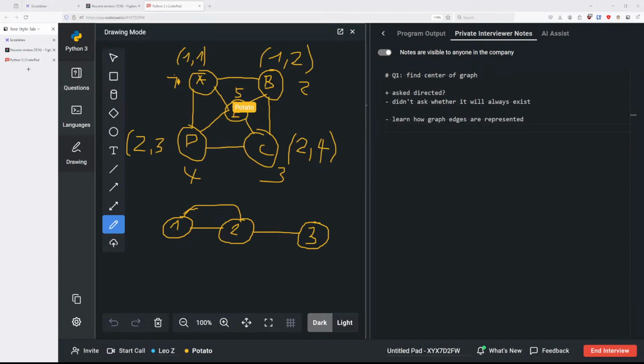Do you think I can start with the DFS traversal or BFS traversal? So maybe before we do any traversal, I want to ask, why are you traversing? What's the goal of the traversal? So if we find a graph that has a cycle, right?